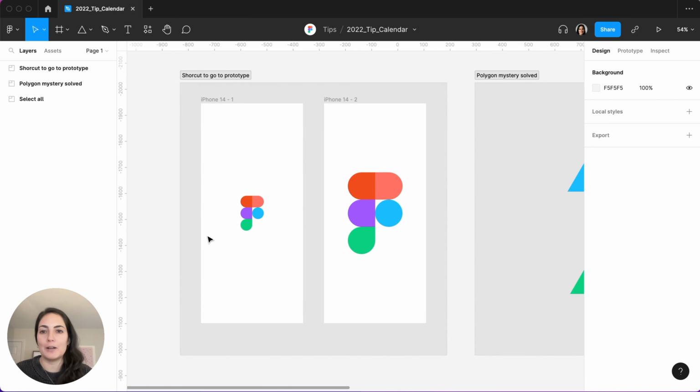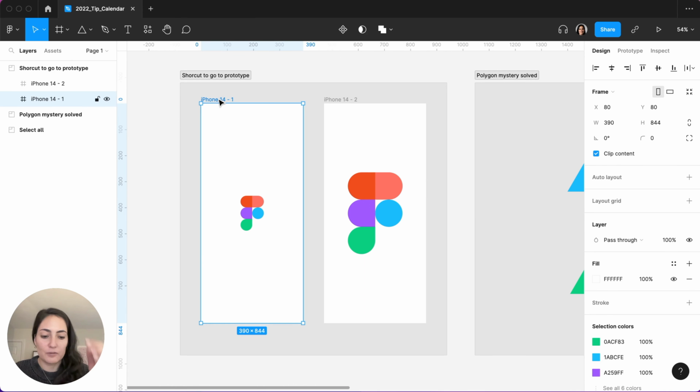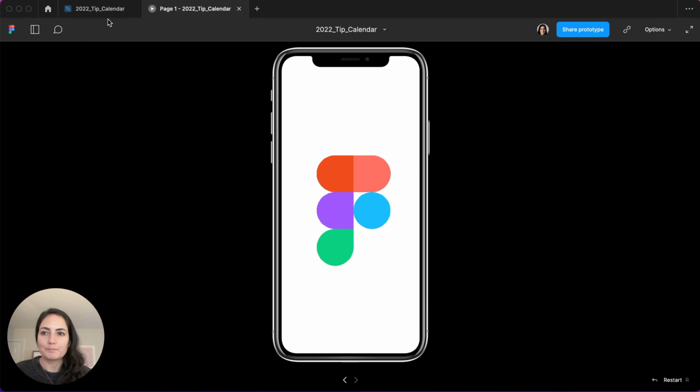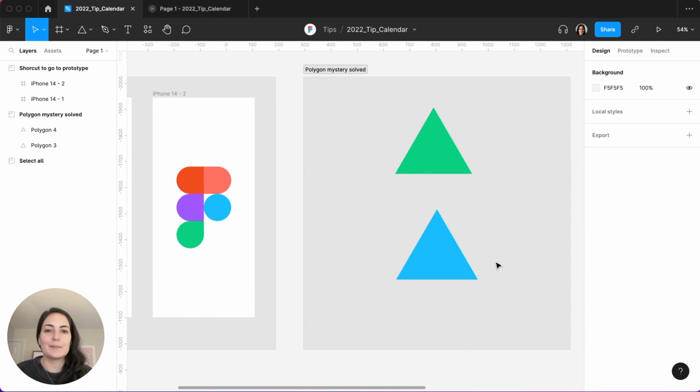So I am often prototyping and switching back and forth between the design view and the prototype view to make sure everything's working. I learned this week that there is a shortcut for that. So if you click on where your prototype is, click on the frame, Command Option Return, that'll open the prototype right up.